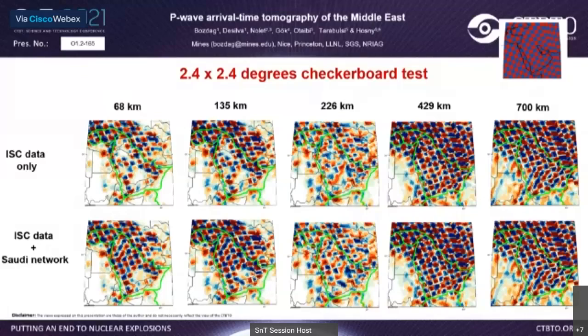Since the ISC coverage is already good enough below 300 kilometers, at 400 and 700 kilometer sections, the effect is not significantly pronounced. The test suggests that we have good sampling down to at least 1,000 kilometers.